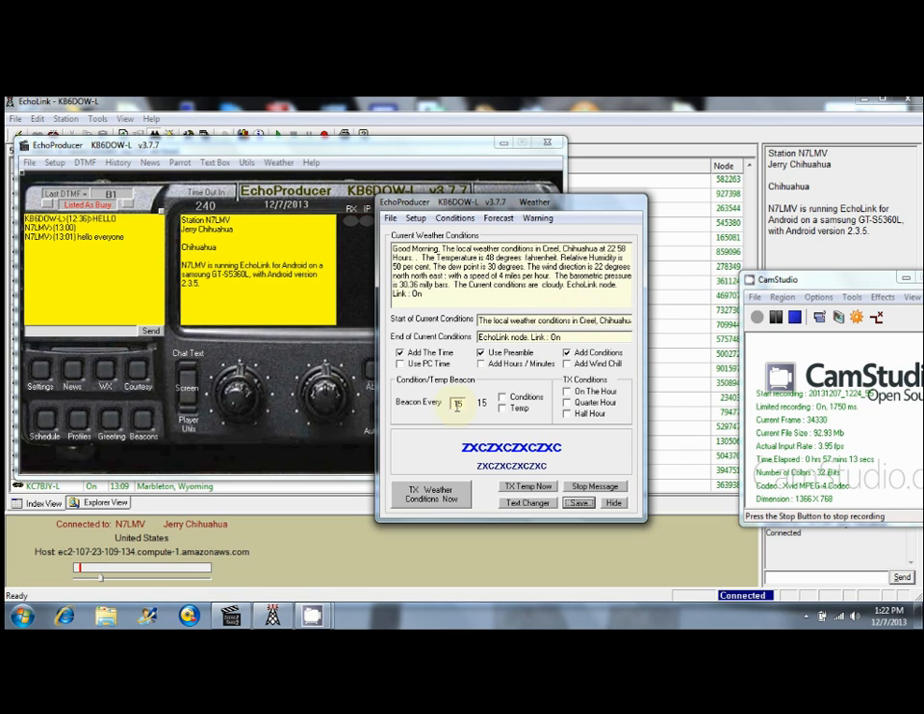You can make it beacon every 15 minutes, the conditions. So like if I click on conditions, this here is going to start counting down. I don't want it to say the conditions. You can say the temp on the conditions, or I'm sorry, the temp, and then it will say the temp. I don't want it to. You can make it transmit on the hour, quarter hour, half hour.